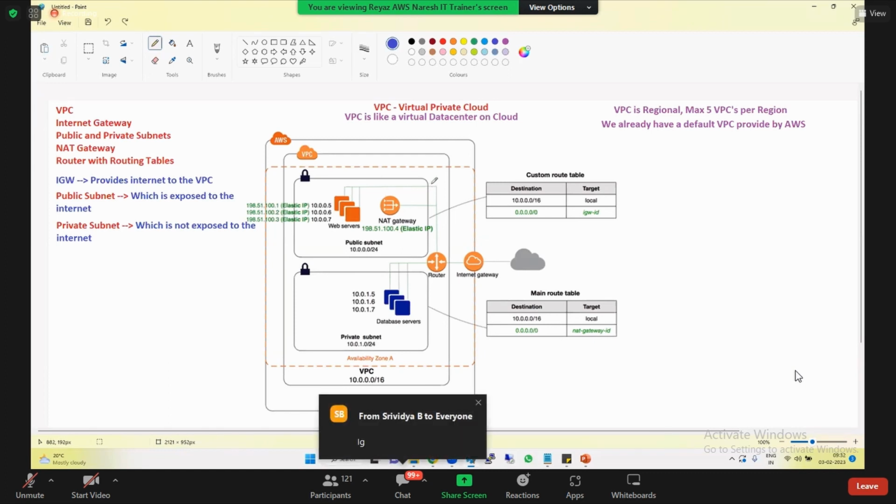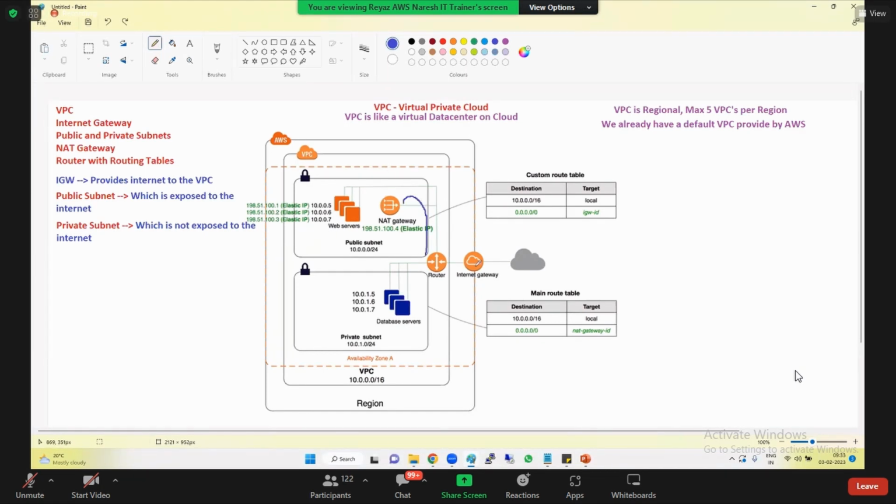Guys, whatever the traffic which is coming inside the public subnet, it is routing to the internet gateway, because that is the internet gateway which is exposed to the internet. That's why public subnets are attached to the internet gateway. So public subnet traffic is routed to internet gateway.